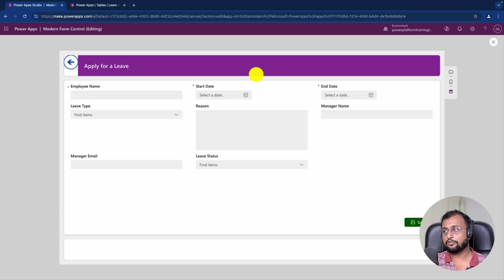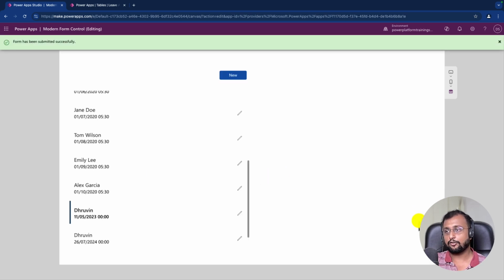Now let's click on new. So a fresh form is opened, and this time I'm adding one record over here. I'm submitting the record on behalf of Pragati, and I'm adding the start date over here, end date over here, leave type, reason, sick from cold, and manager I'm adding Dhruvin, and I'm providing the email address dhruvinshah@gmail.com, and leave status, let's apply here. Okay, and save it. As soon as you save it, the record is submitted.